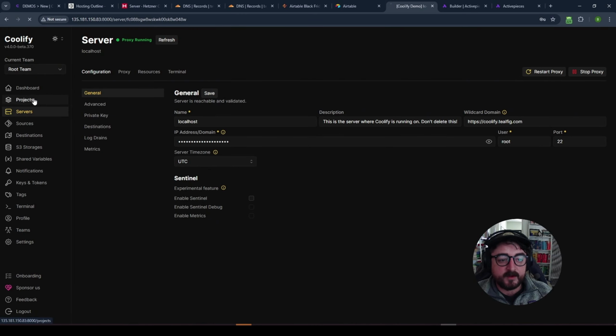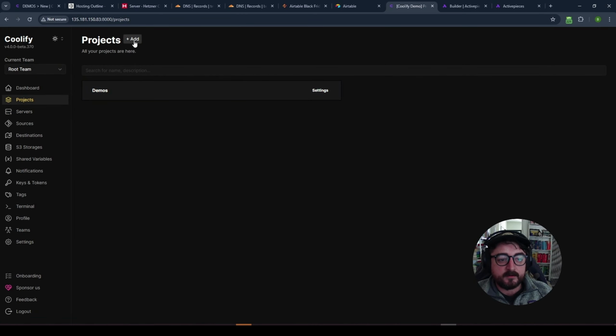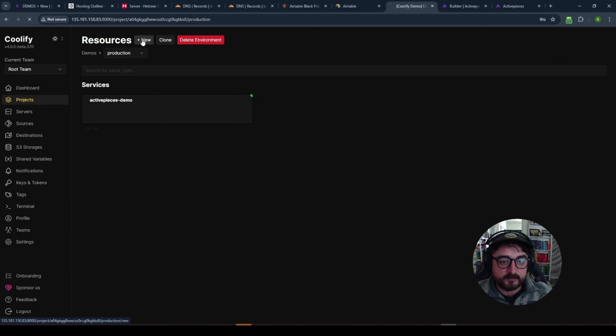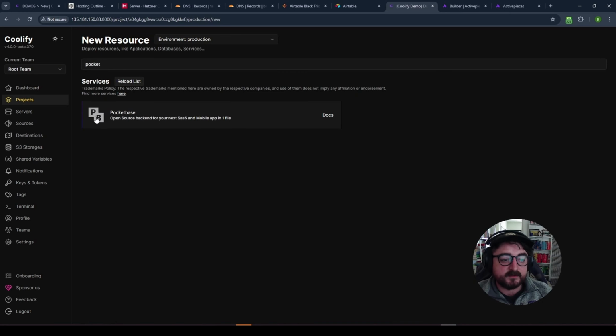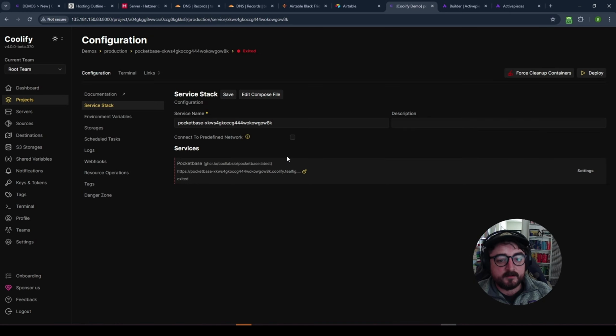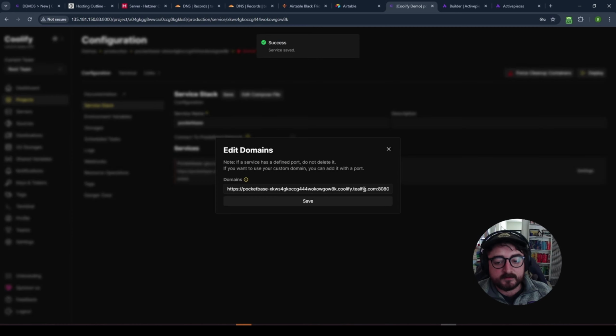All right, so if I go back to projects and let's just go to demos again. We'll add a new resource within here. Let's say we want to install something like PocketBase. All right, so I can install that, and we'll just change the service name there to save it. And I can see here now it's got my correct application in here.